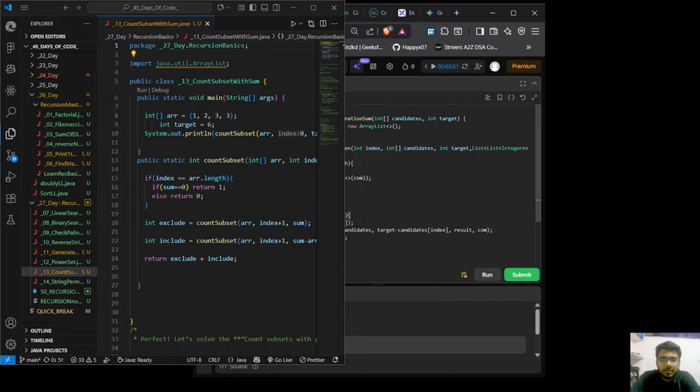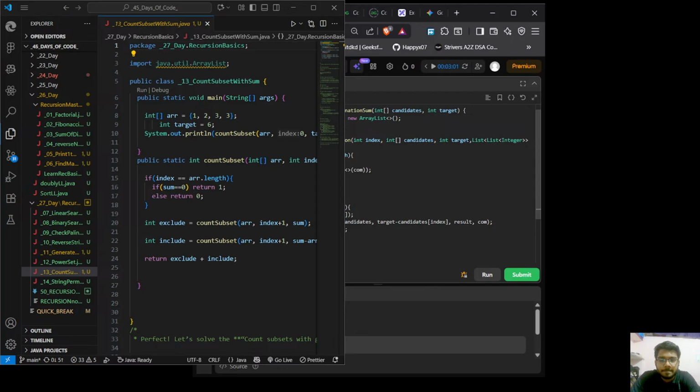And if it skips the current element, it will continue with the next index. Combination index plus 1, comma, candidates, comma, target, comma, result, comma, combination. And the next combination will also repeat the same thing.